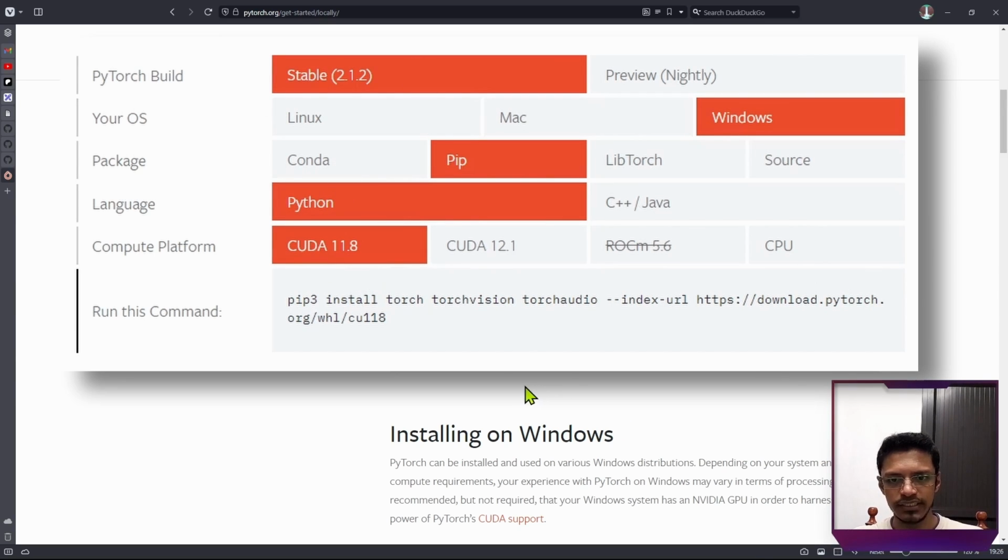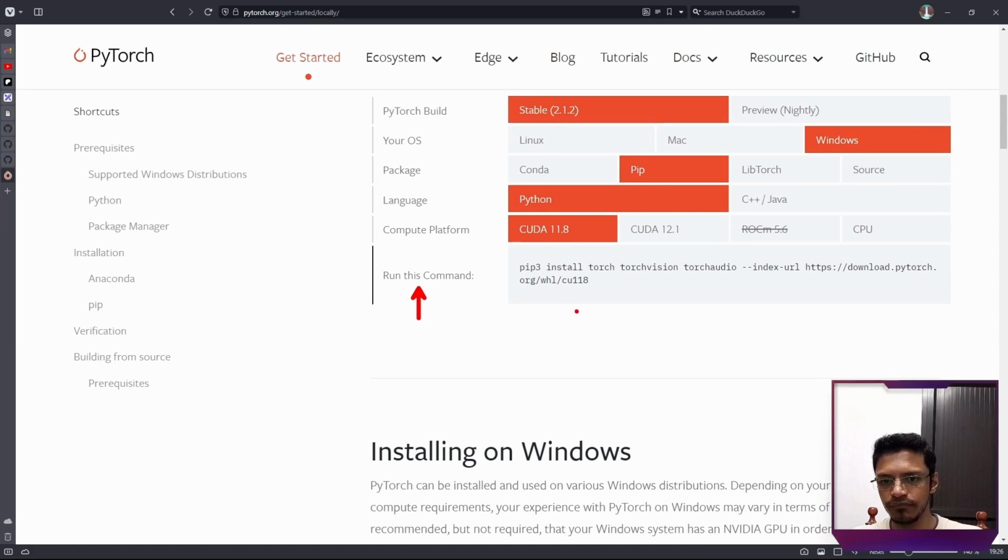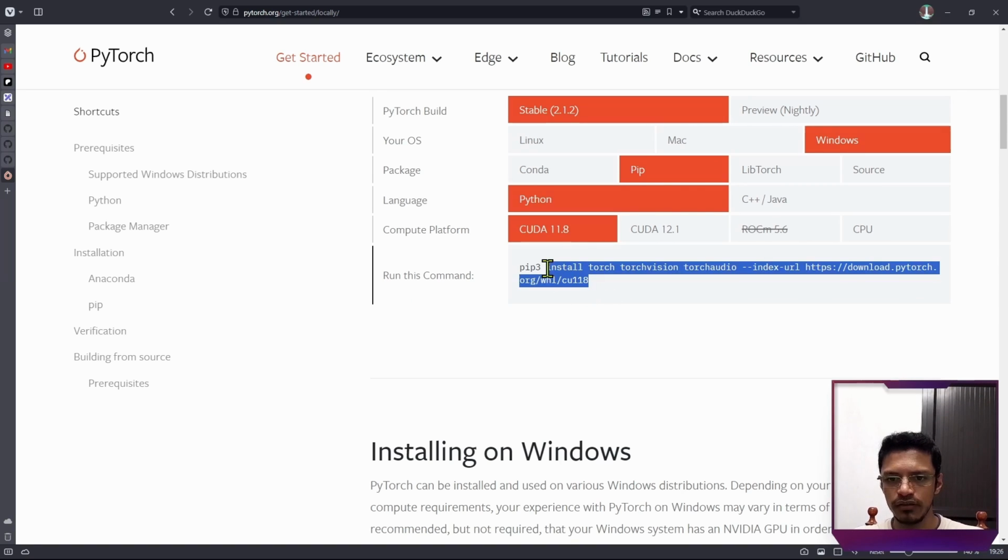Now, once you've selected these options, at the bottom here, where it says run this command, it will give me a command to run in the terminal. I'm going to copy everything, starting from install all the way to cu118. This basically means CUDA 11.8. So I am leaving this pip3 out because for Windows, most of the time, you will have to type in pip without the number 3. If you're using Linux or macOS, then copy the pip3 and use that.